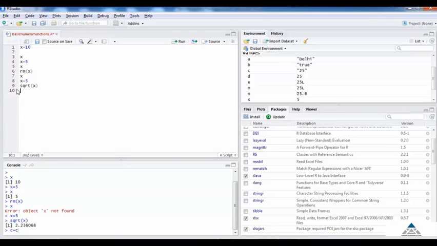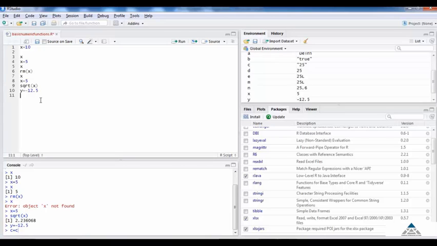Let us look at another function called absolute. Define another variable y that takes the value minus 12.5. Now write abs and in parenthesis write y. Press Ctrl Enter and we see that the absolute value of y, that is plus 12.5, is populated in the console.